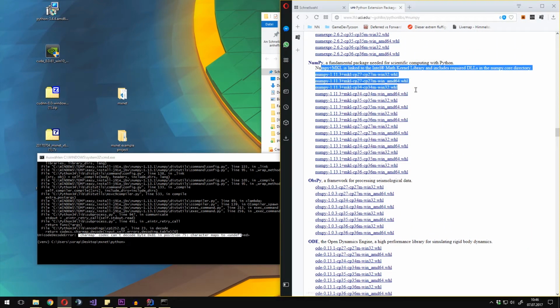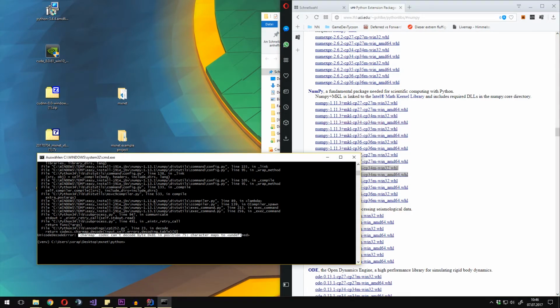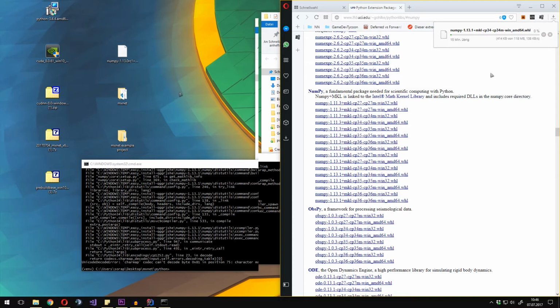And it's now important to pick the right one. First, we need NumPy plus MKL, and we need the NumPy for our Python 3.4. We need NumPy 1.13.1, so it's this, and I have a 64-bit Windows. Clicking on it, downloading it, and this may take a while.